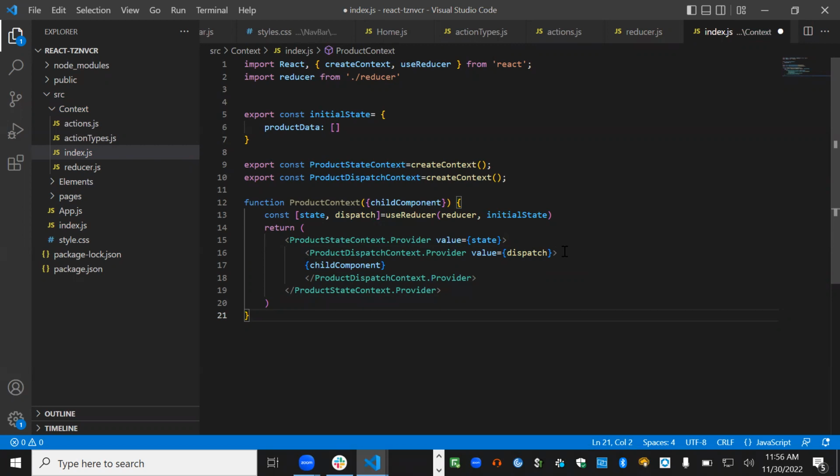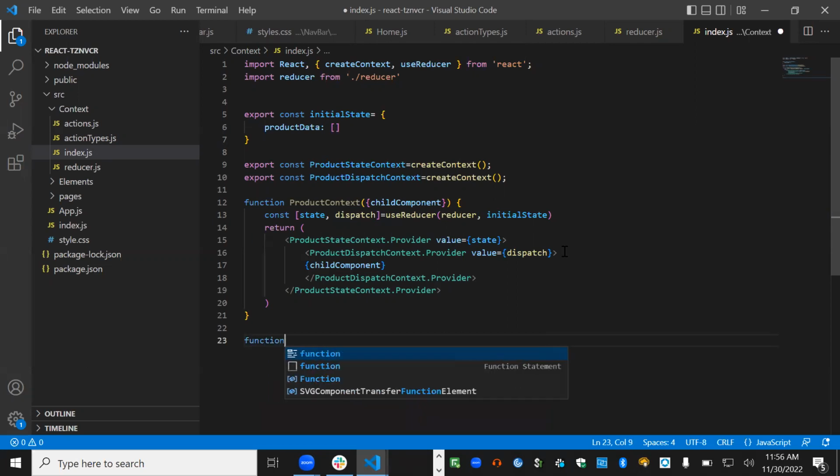So wherever we are going to use it, we are going to wrap it in the product context. But I also want to create a kind of custom hook from where I can directly get the state and directly get the dispatch method, right? So for that, I create two additional functions. One will be useProductState. So this is a custom kind of hook, you can think of it like that.